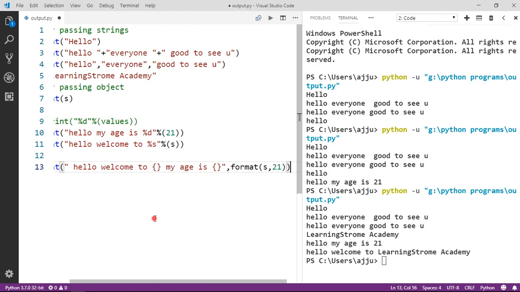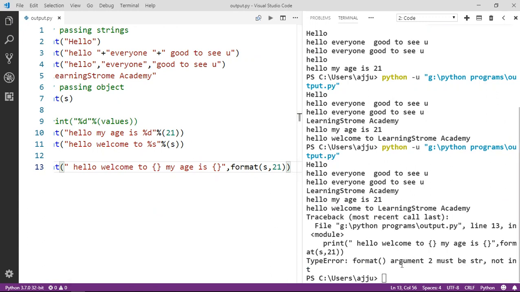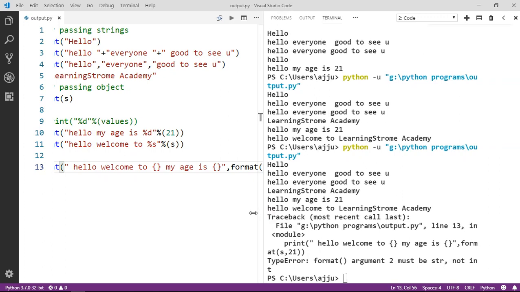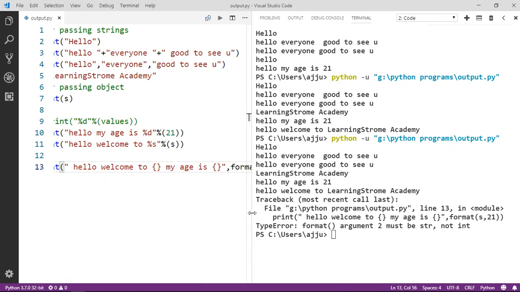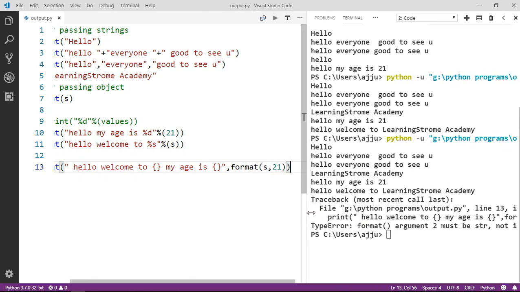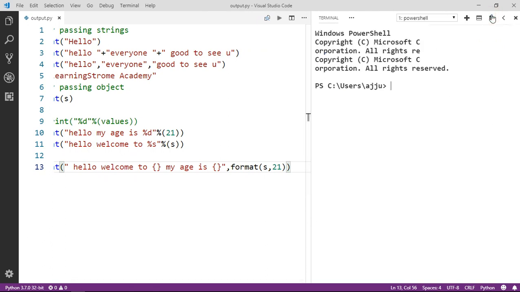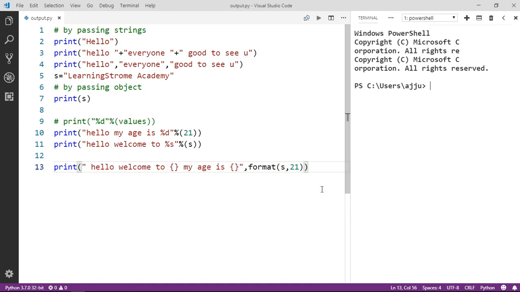Then you can see if I run this program, first of all, let me clear the screen. We are getting an output, but we are getting a type error: format argument 2 must be string, not int. Let me first clear the screen.